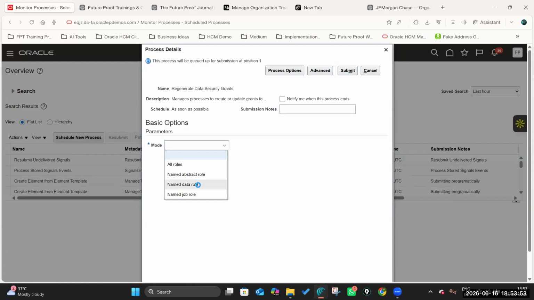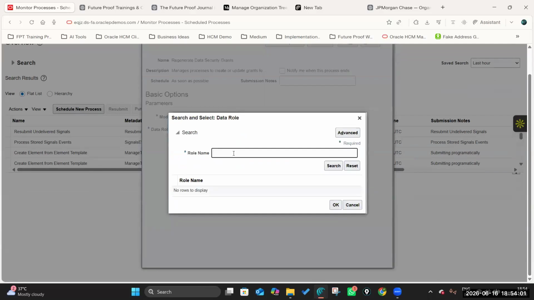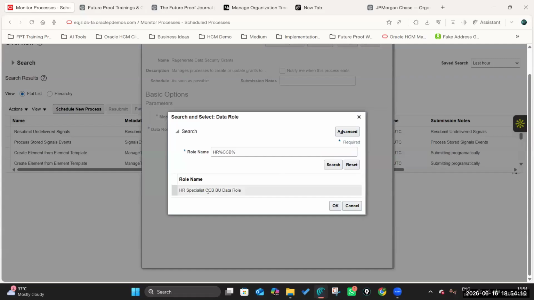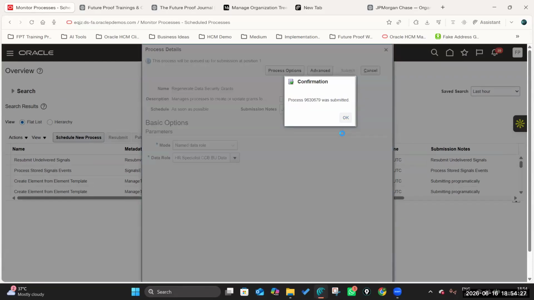For which data role do we need to run this one? What is the data role we have created just now? JPMC HR specialist, consumer and community banking BU data role. Okay. So we have seen the complete end-to-end scenario.